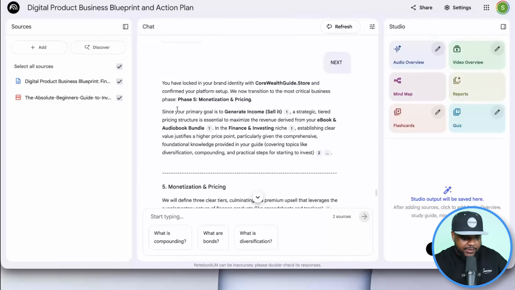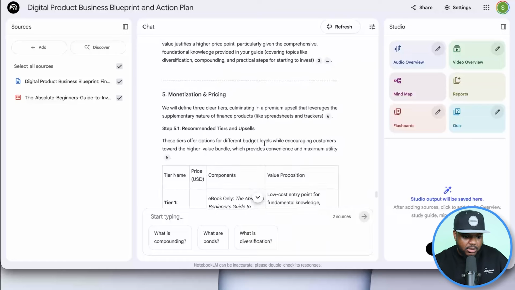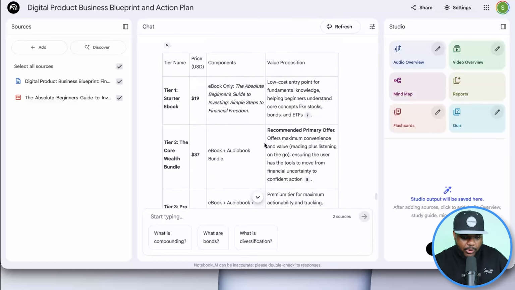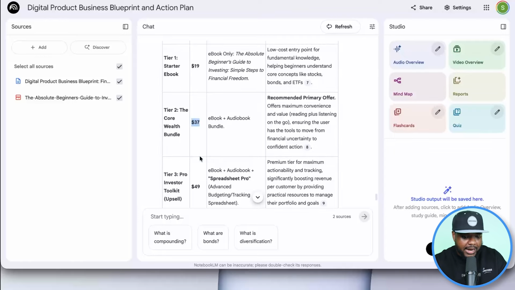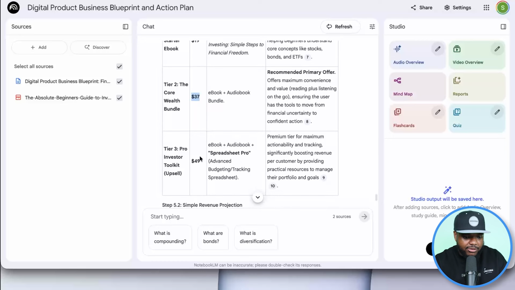Okay, so with this next phase, which is phase 5, this is the monetization and pricing section. So this is where it's going to give me some options when it comes to how to price this. So as we can see, it's recommending that if I'm going to sell the ebook and audiobook bundle, I should sell it for around $37. There's also some additional things that I could do when it comes to increasing my average order value.